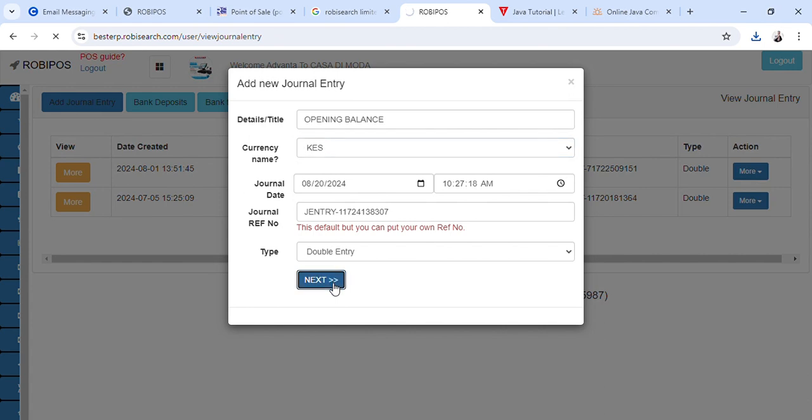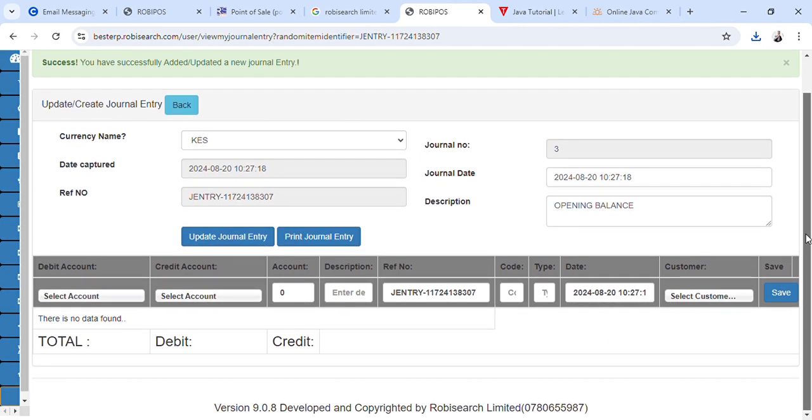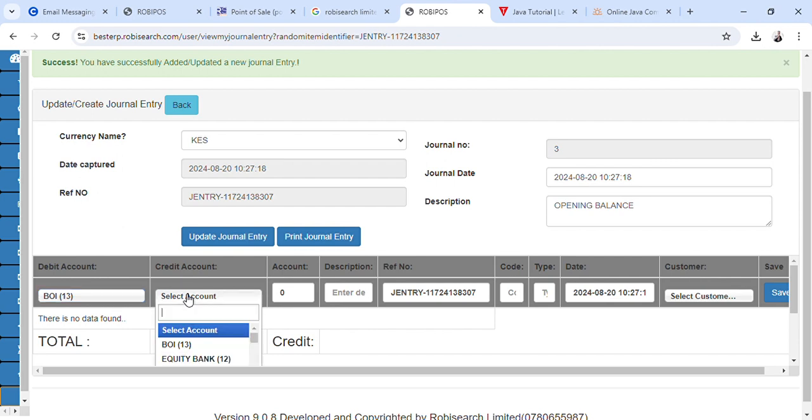Then next. After this, remember we have selected a double entry. So whatever affects the debit account will also affect the credit account. Let's say we have the Bank of India, and let's say the opening balance now is 50,000 or 100,000. So I'll select the debit account, that is, okay, sorry, the credit account, that is opening balance equity. Then I will key in the amount. Let's work with 1 million. Then you can enter the description, which is maybe opening balance. Then after that you save.